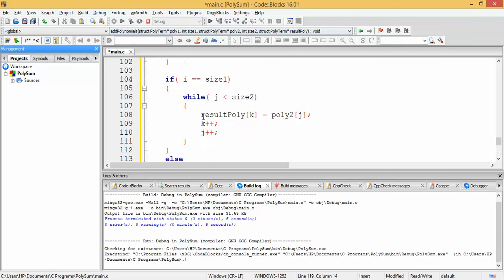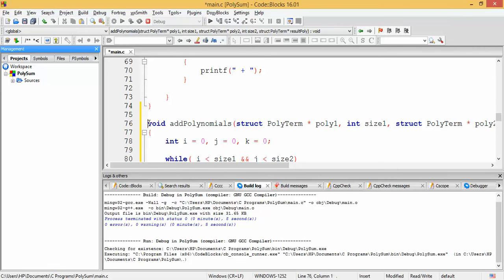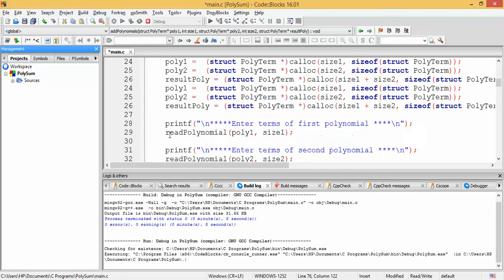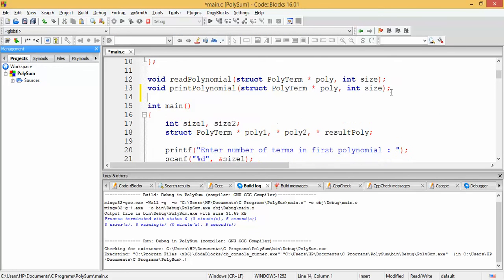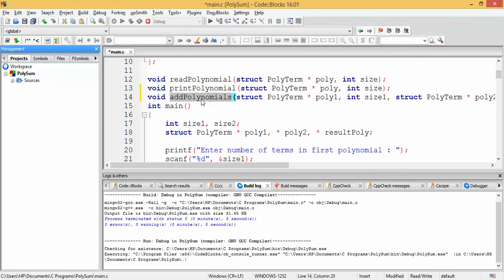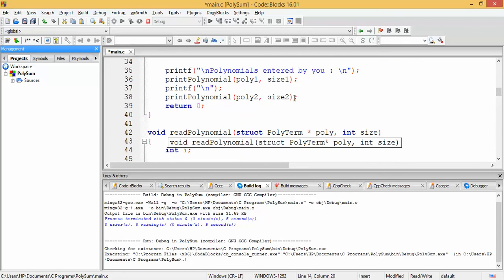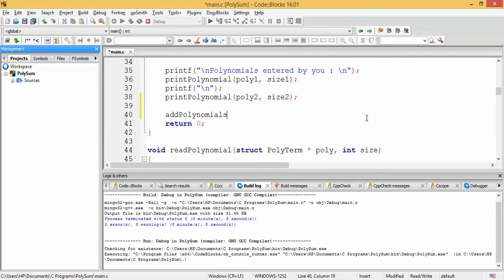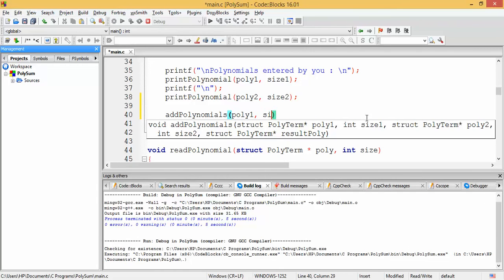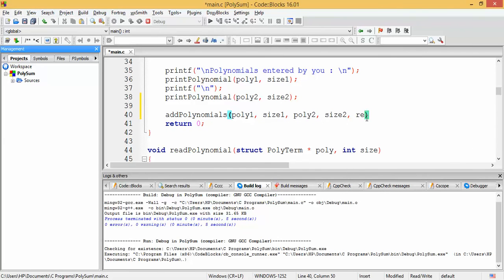So with this, I think we have completed this function, and before calling it from the main function, let me declare its prototype before the function. Well, I have declared the prototype. Now we would make a call to add polynomials from the main function, and then we would pass the parameters to it. The parameters would be a pointer to the first polynomial, size of the first polynomial, a pointer to the second polynomial, size of the second polynomial, and a pointer to the result polynomial.